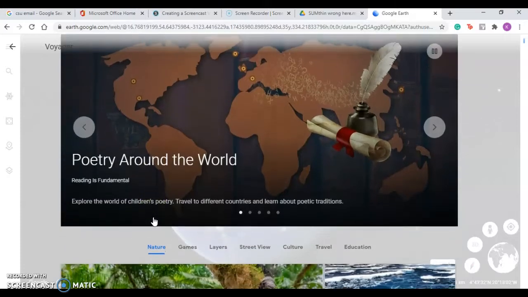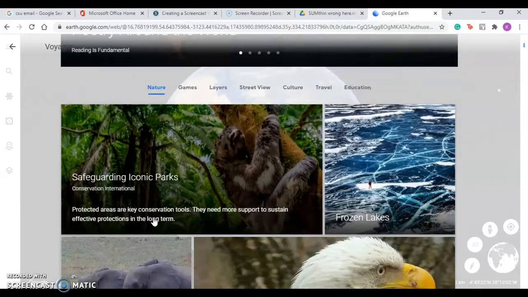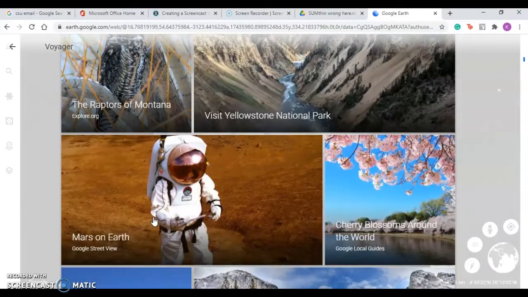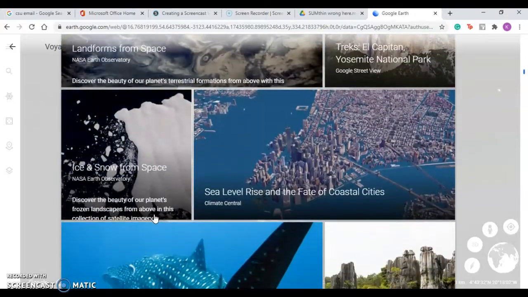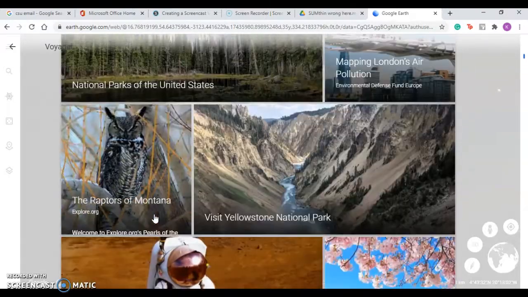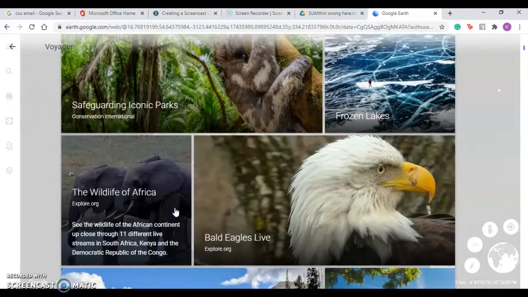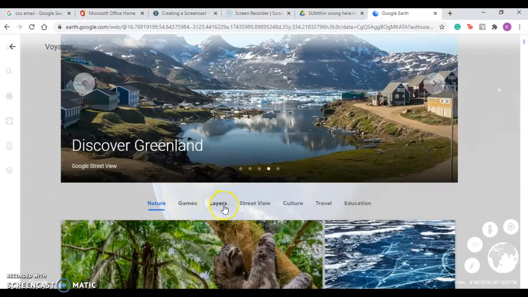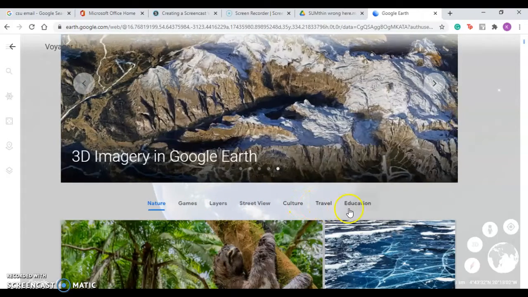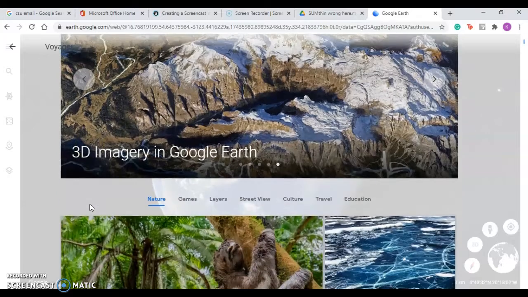Once you open that up, it's going to give you a whole lot of stuff. So the cool thing about Voyager is that it's organized, detailed exploration, basically in a folder. And it's got different categories. So it's got nature, games, layers, street view, culture, travel, and education. So we're just going to start real quick with nature.